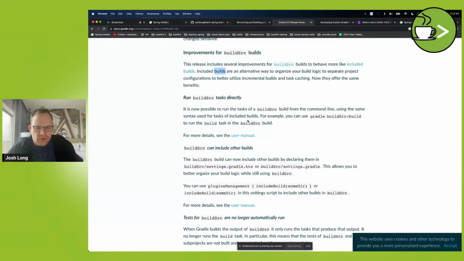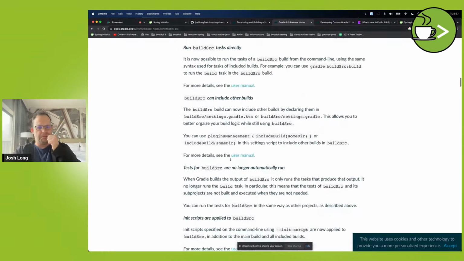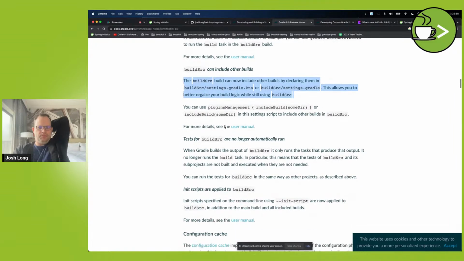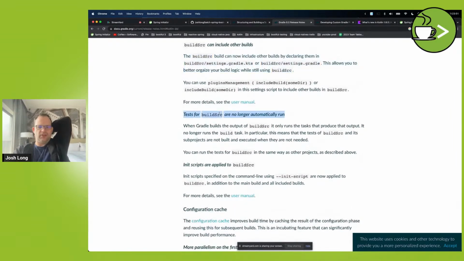Right. So they're saying that build source is now being given even more ease, right? Cool. Build source can include other builds. So my build can include build source, and then build source can include other builds. That sounds cool. I think I haven't hit the level of complexity required to need that, but conceptually it sounds great. Okay, so tests for build source are no longer. That sounds bad.